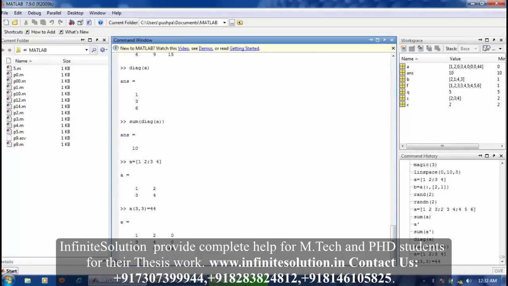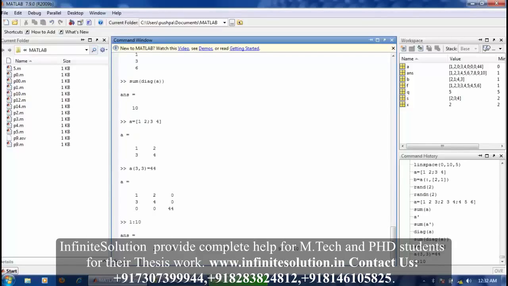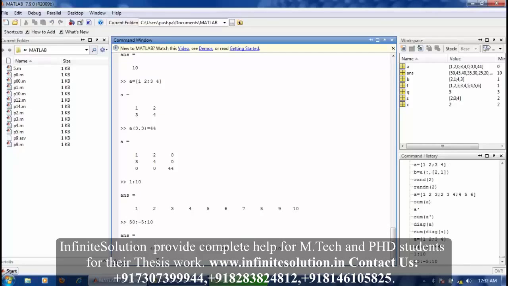Now what is the purpose of colon? If you write 1 colon 10, then press enter, it will display 1 to 10 with unit spacing. Now if you write 50 colon minus 5 colon 10, it will display values from 50 to 10, subtracting 5 every time.